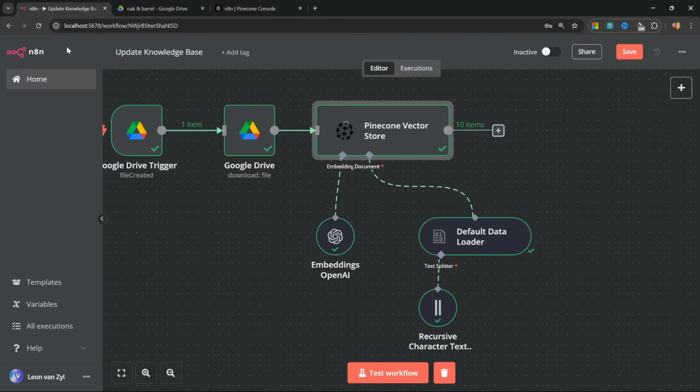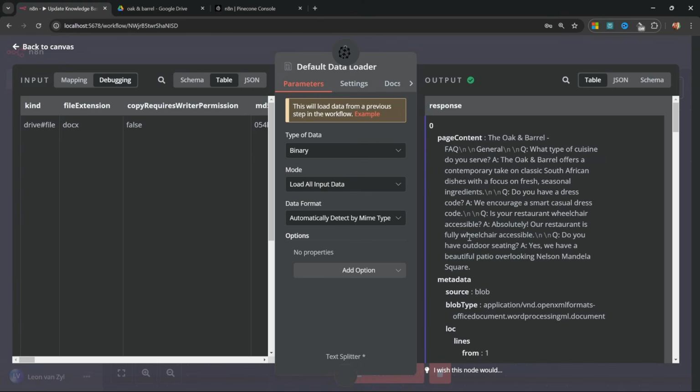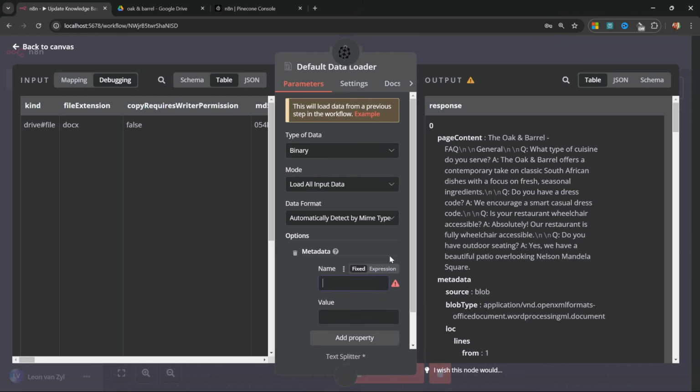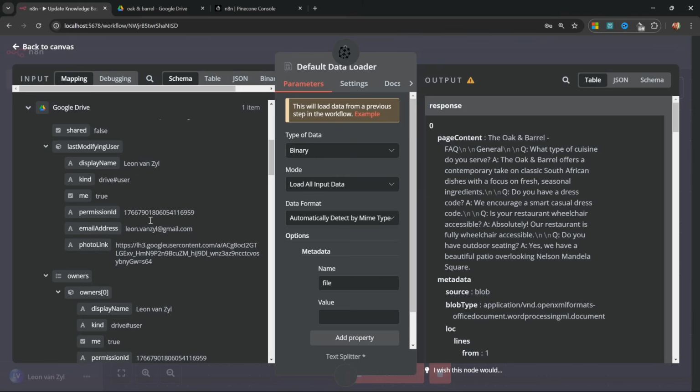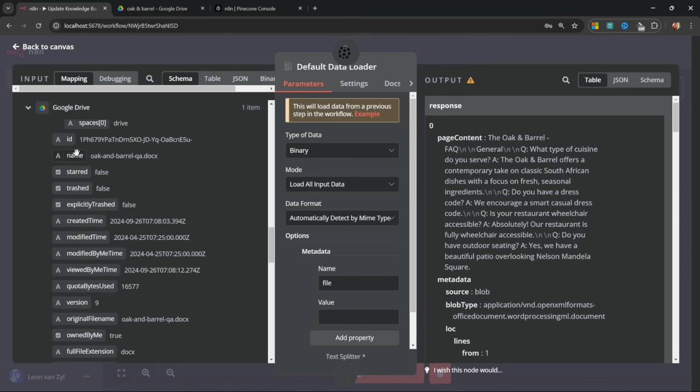This is really easy to set up. In our document loader, let's simply go to Options, let's go to Metadata, Add Property, and now we can call this whatever we want. I'll simply call this property file, and for the value, I want to add the file name. So on the left hand side, I'll change to Mapping, I'll select Schema, and from Google Drive, I'll scroll down a bit, and what I want is this file name over here.